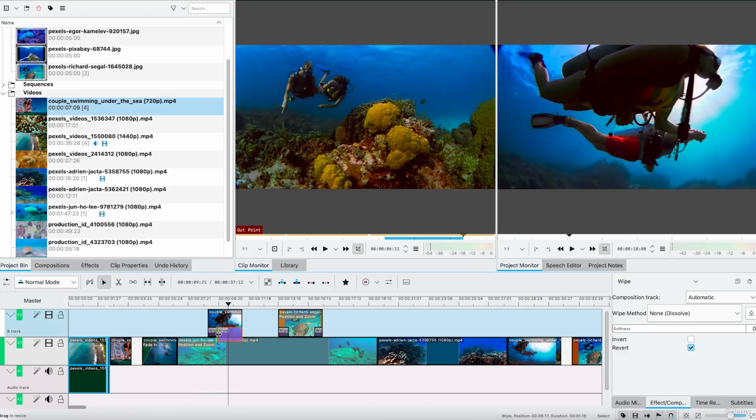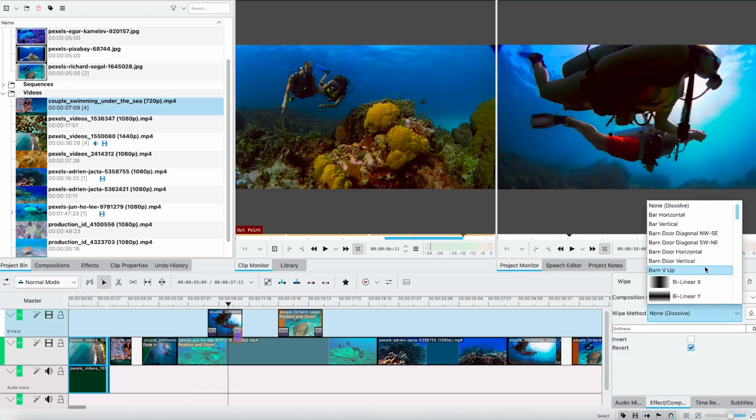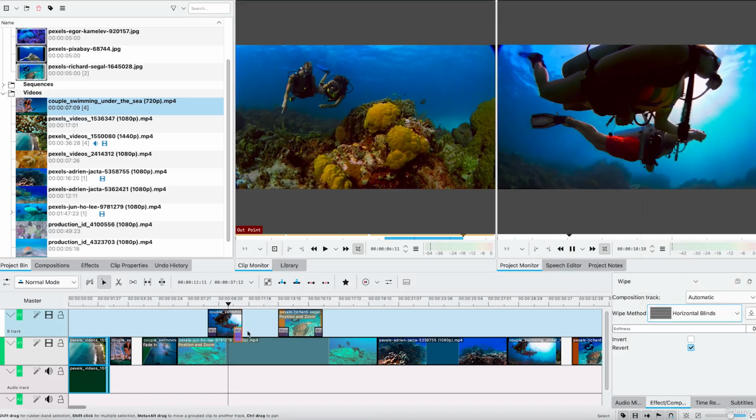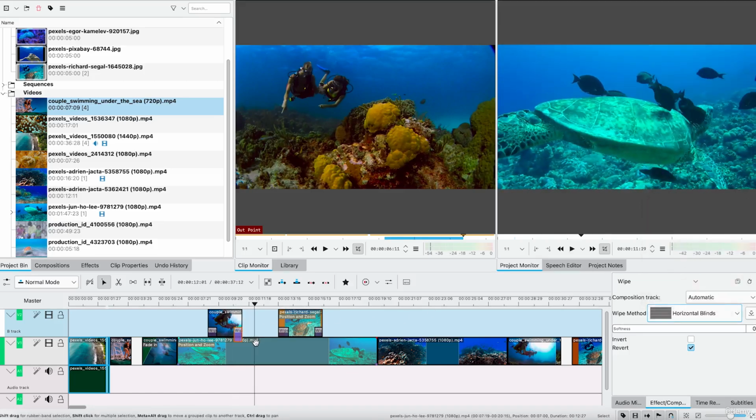So we can select and reduce the length of it, and then we can change the kind of transition we're going to have. Let's call this horizontal blinds, and then let's see. So you can see it easily just moves in. So this is the power of having B-rolls within your clips. It's very easy, and it makes your work appear much smoother and nicer.